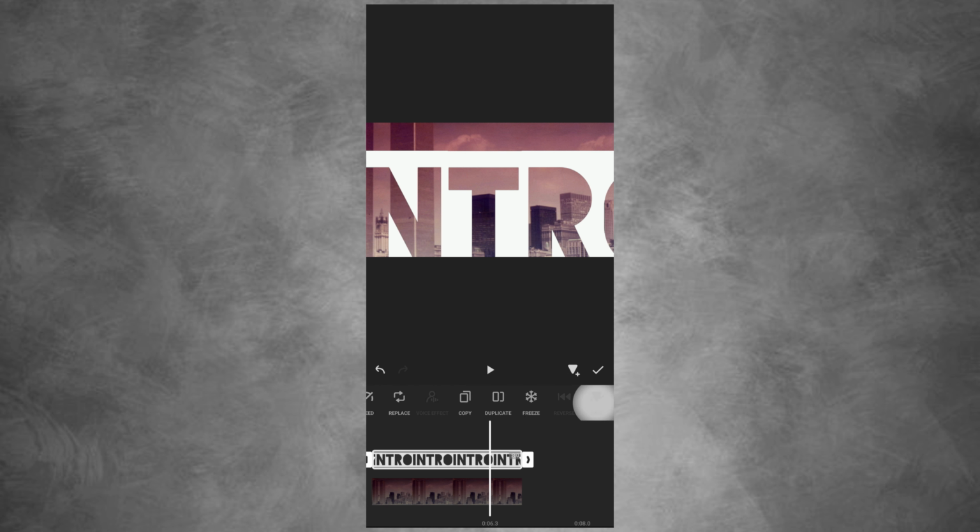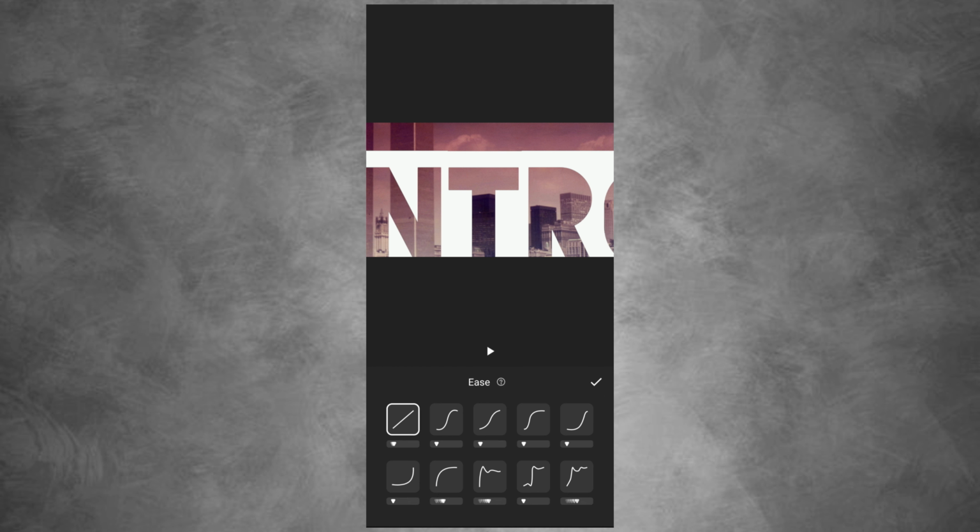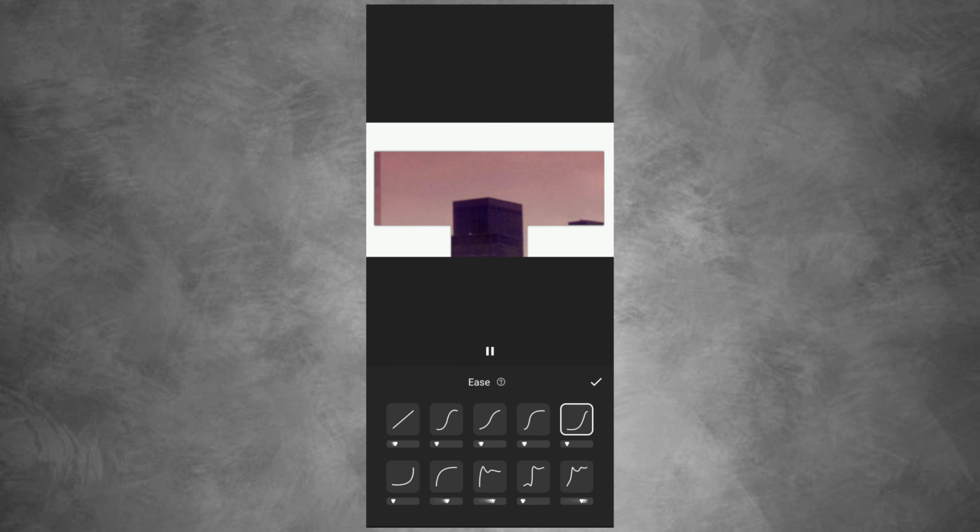Between the two keyframes, tap ease and select this one to make a smooth animation. So here's the final result.